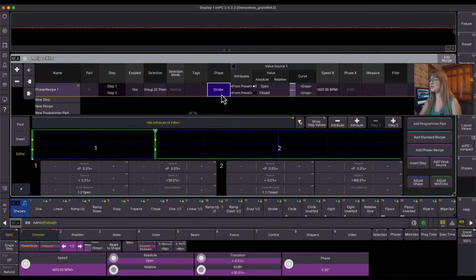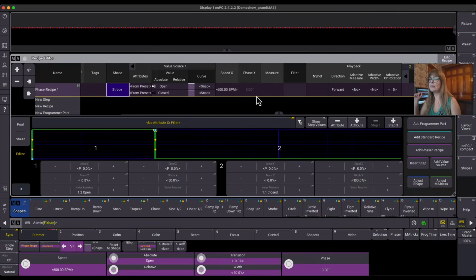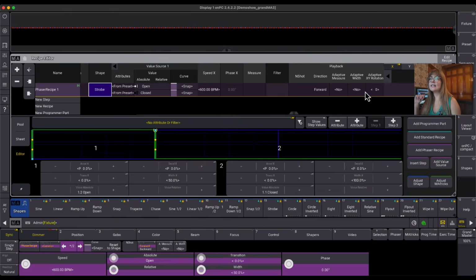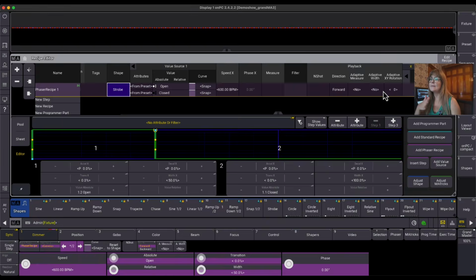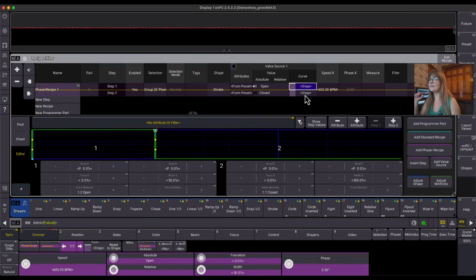So let's apply the strobe one. So what did strobe do? Okay, it looks like it changed the speed on us to 600 BPM. It looks like it changed the direction as forward automatically. It's looking at adaptive width and measure, which are all set to no. And then the curve itself is set to snap. So that's what that automatically did.